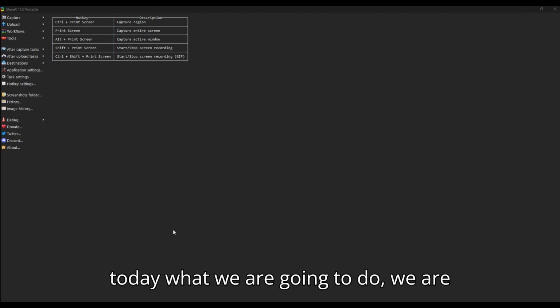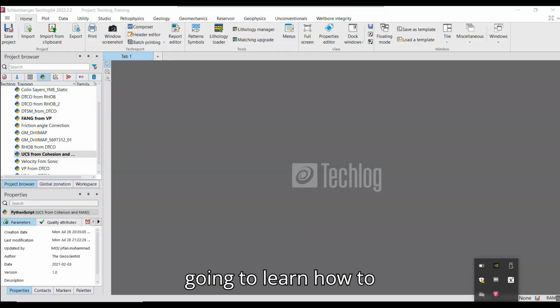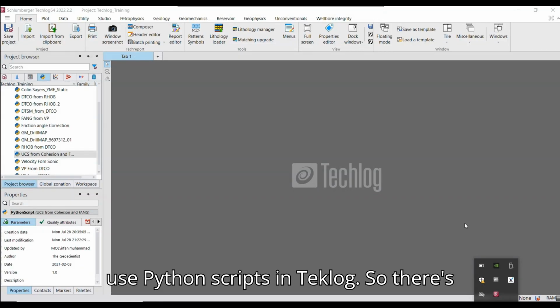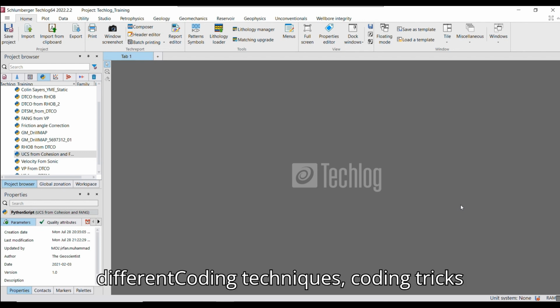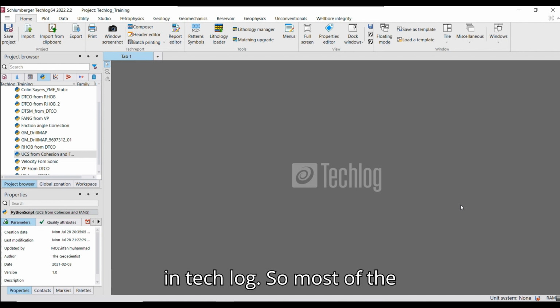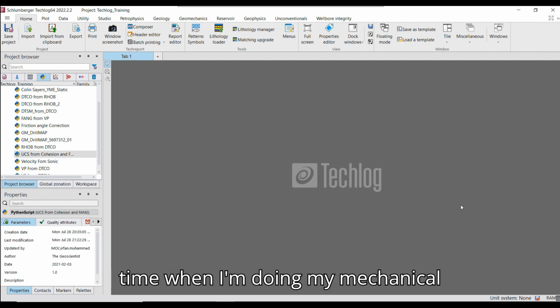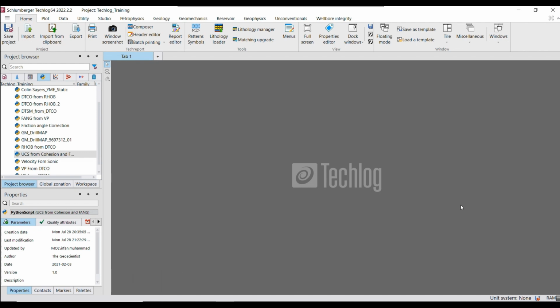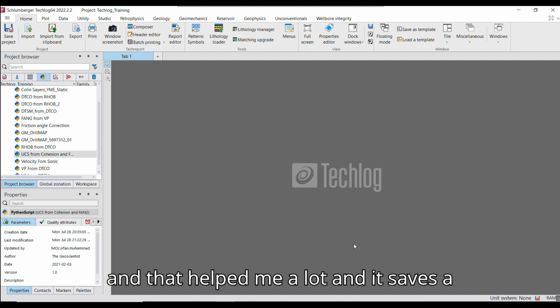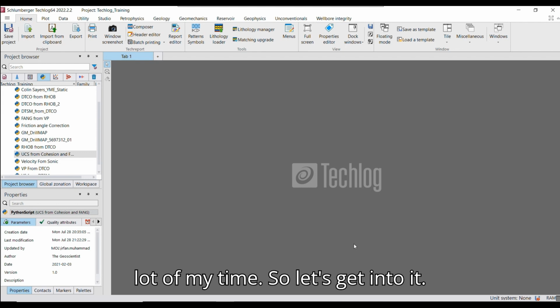So today, we are going to learn how to use Python scripts in TechLog. There's a functionality of using different coding techniques, coding tricks in TechLog. Most of the time when I'm doing my mechanical earth modeling or geomechanics, I rely on Python scripts. I have generated some small equations, the textbook equations, which I use, and then I can play around with them, and that helped me a lot, and it saves a lot of my time. So let's get into it.